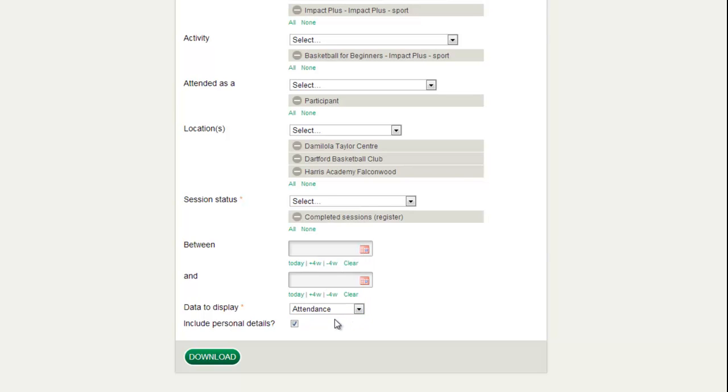Next, you can select if you wish to include the personal details of attendees in your report. This can be useful for producing reports to highlight demographic information such as age groups or ethnicity. Once you have selected all the options you wish to report on, click the Download button. This will produce a document you can open in Excel or other similar packages.